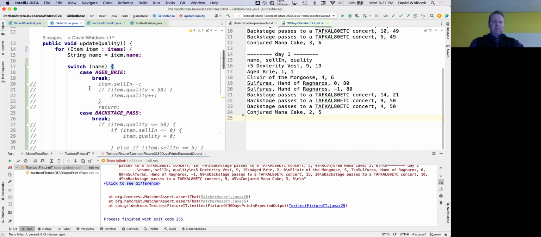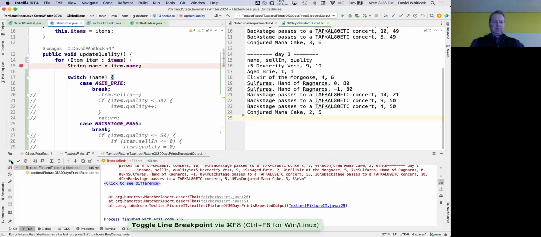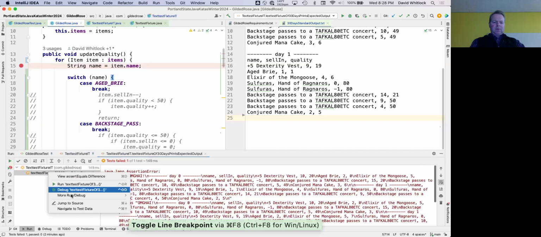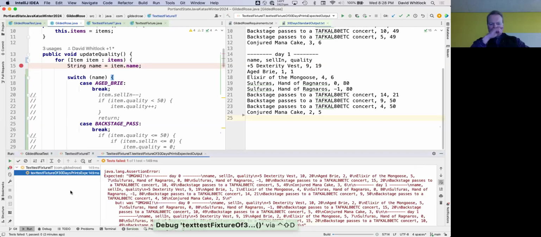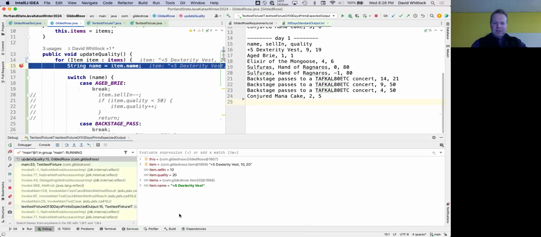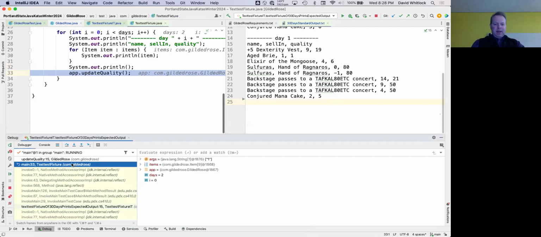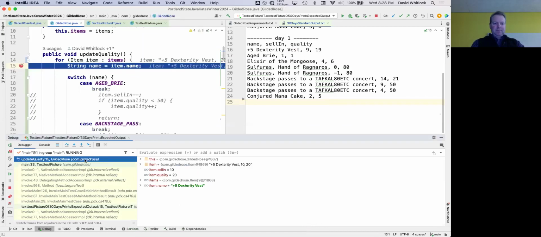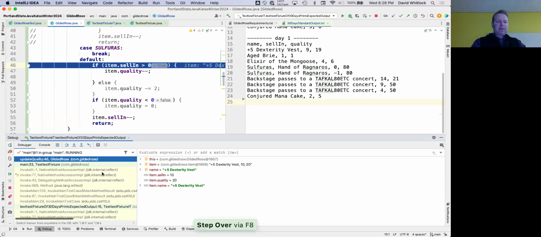Go to each of the items, and let's just see what we got here. So debug. Okay, so this is the dexterity vest, and this is day i equals 0. So this is the first, the end of the first day. So it's already printed out day 0 to standard output. Oh, wait a second. What was that?